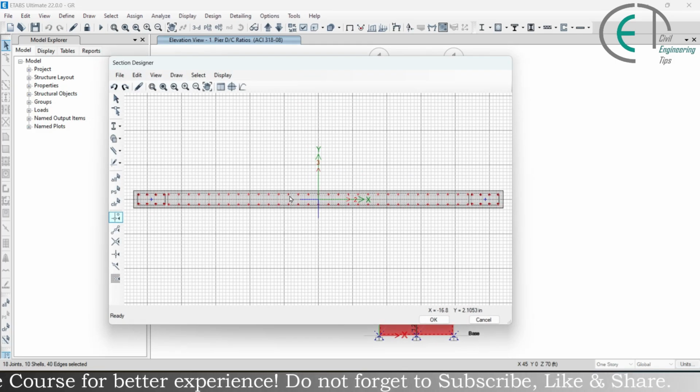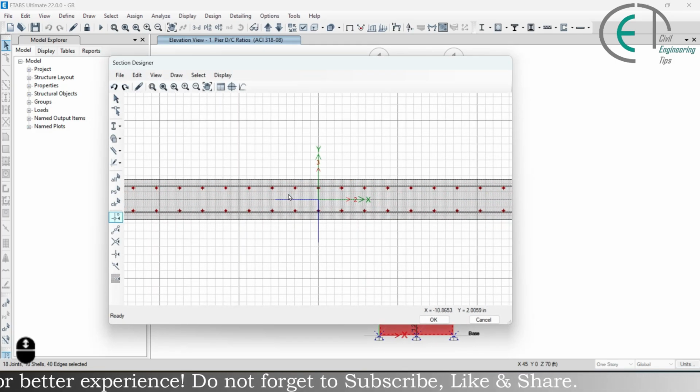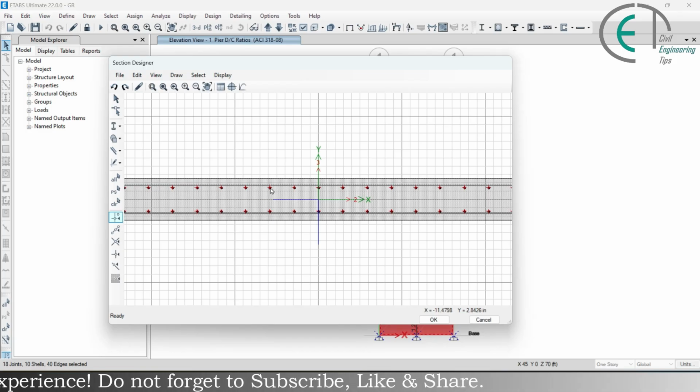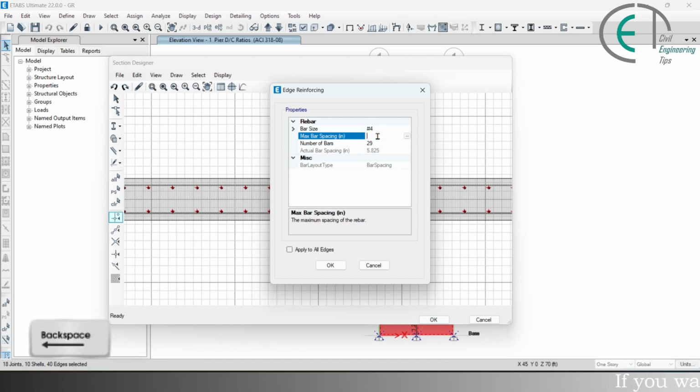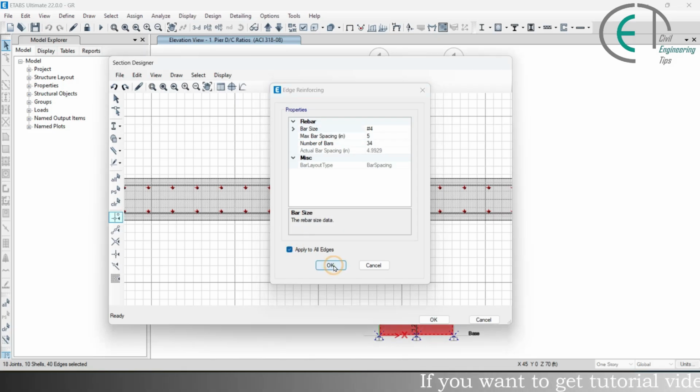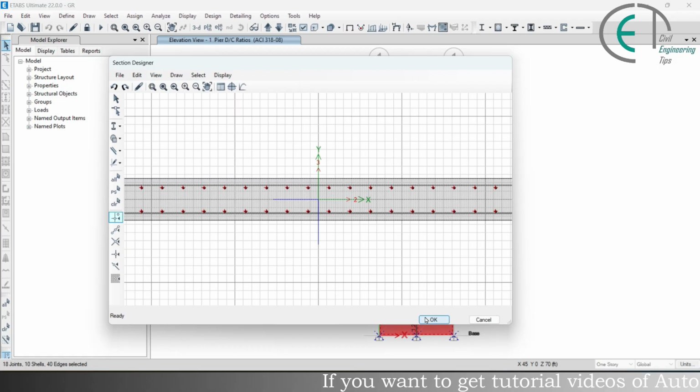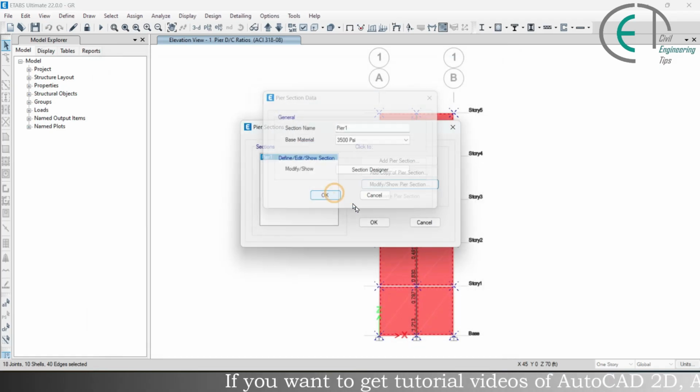Let's increase the diameter of the rebar of the mid zone, or we can do another thing, that is we can decrease the spacing and the reinforcement value will be increased. So just give a right click in here and here the maximum bar spacing is 6 inch. I'm changing it to 5 and clicking on apply to all edges and clicking on OK. So our reinforcement has been increased again and now we will get the result.